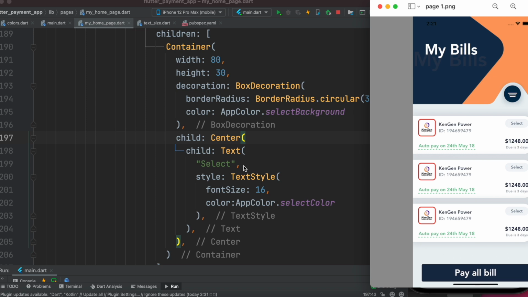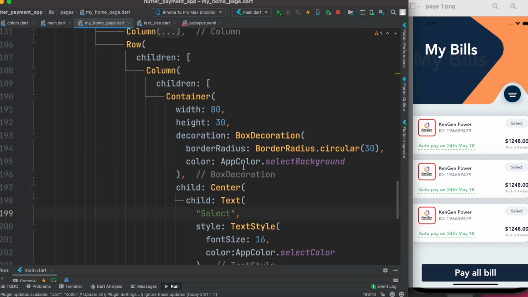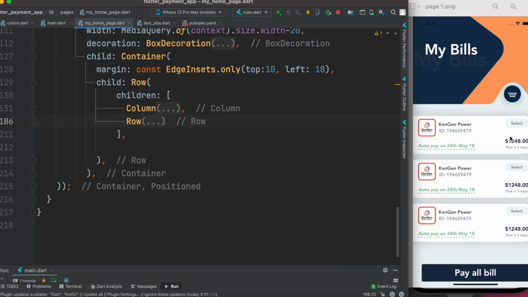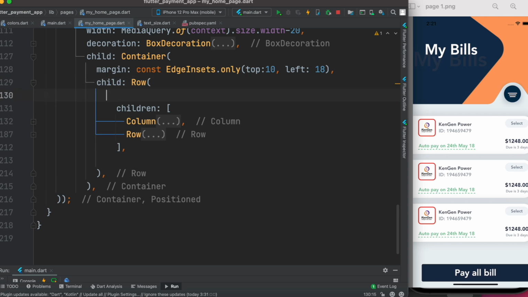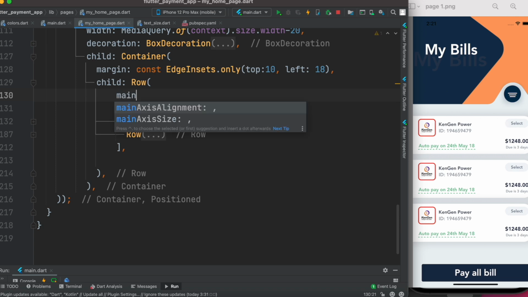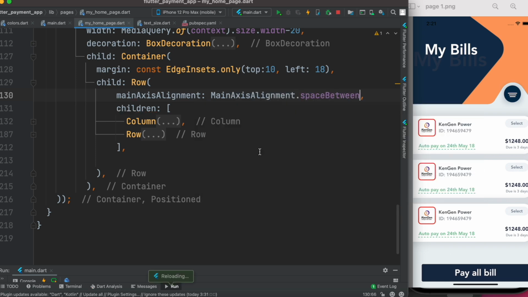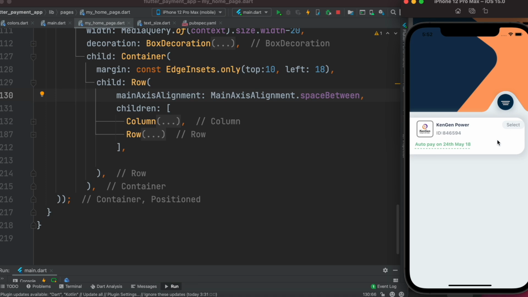So what can we do with this one? Here this is a row, and this row is within this big row, right? This is the big row. So there is a property we can use. For row, this is the main axis alignment. So we can use a property, main axis alignment dot space between. I believe this would push it to the edge, right? And that's what it is doing. Don't worry, it looks a bit weird, but we'll take care of that soon.